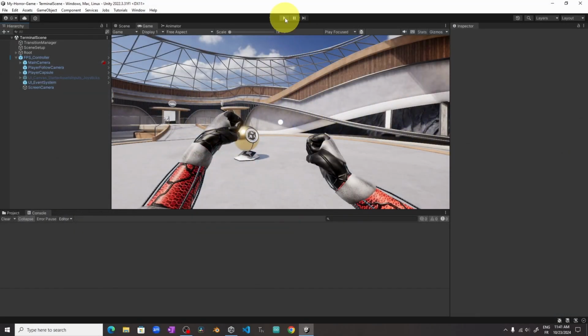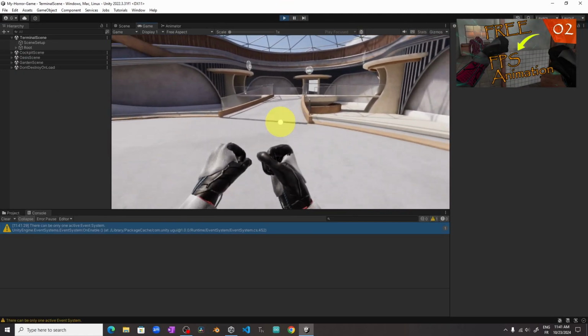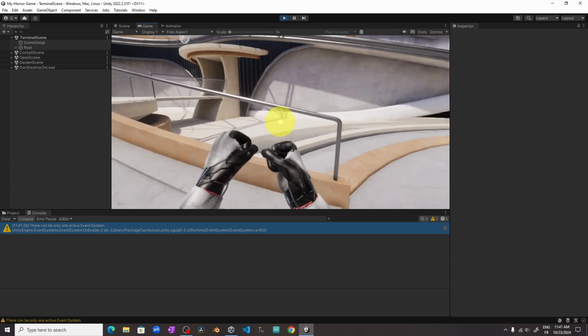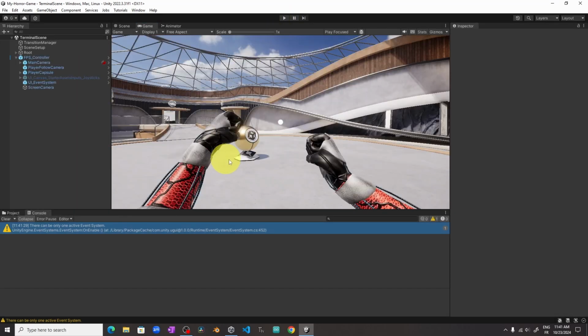First of all, make sure to watch my first tutorial and create this FPS arm. I'm gonna add the link of the video under the description. Now we are going to add the enemy. But before that, I want to change the environment because it's not scary.